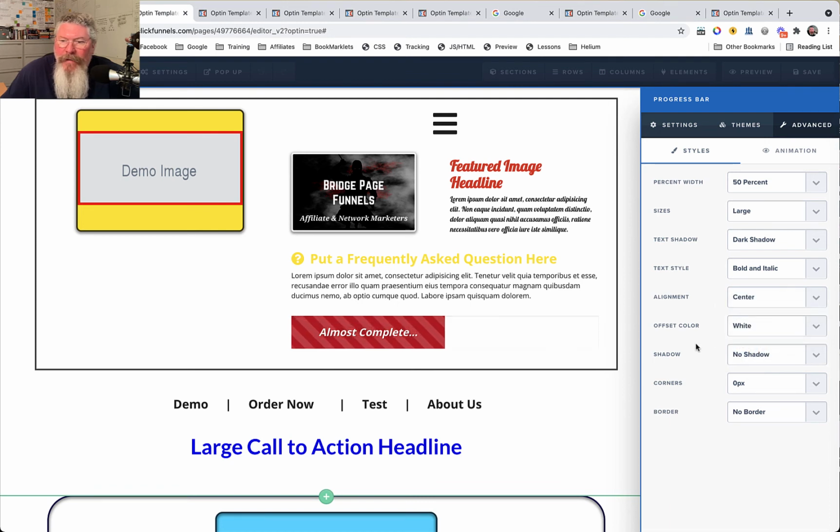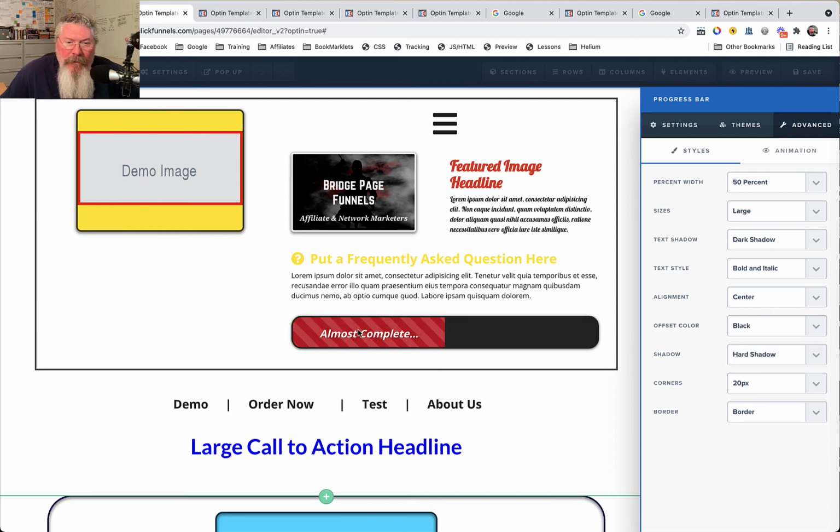So let's leave it at white. Okay, so shadow: soft, medium, or hard shadow around the outside. We can put corners on there, 5, 10, or 20. And we can have a border or no border. I basically find I don't like the border because the border takes whatever color we set here and puts it around there, even though that doesn't really terribly look bad.